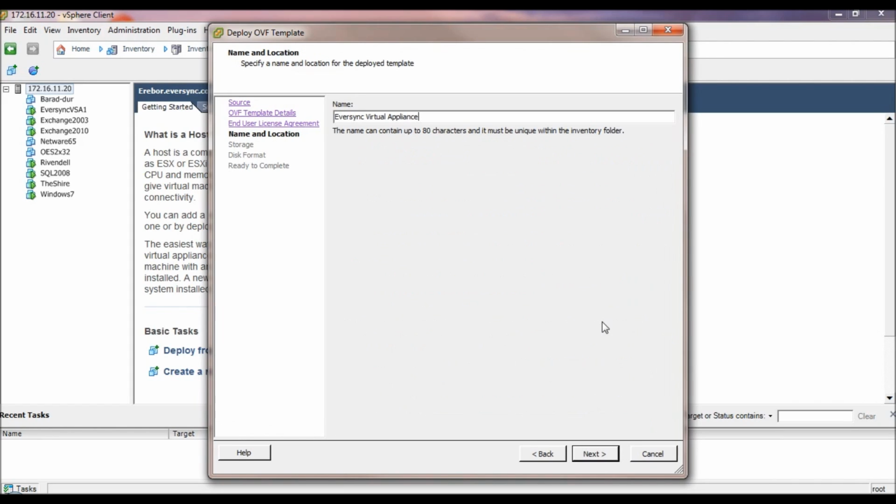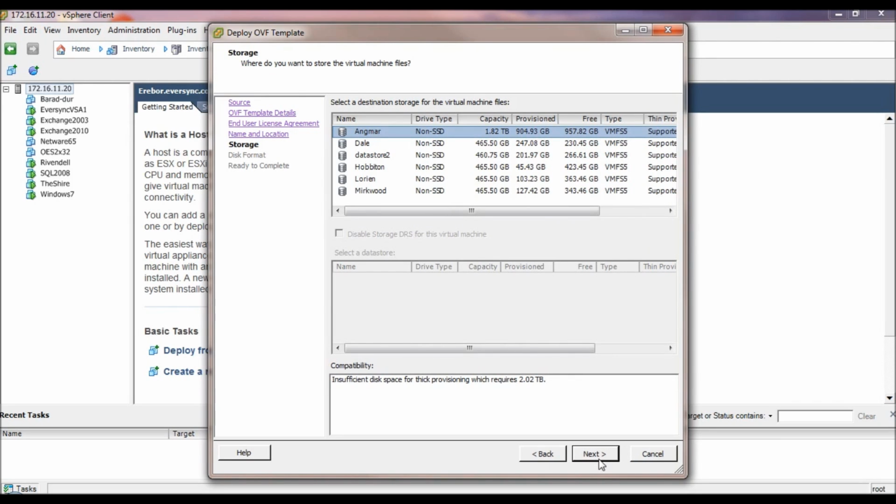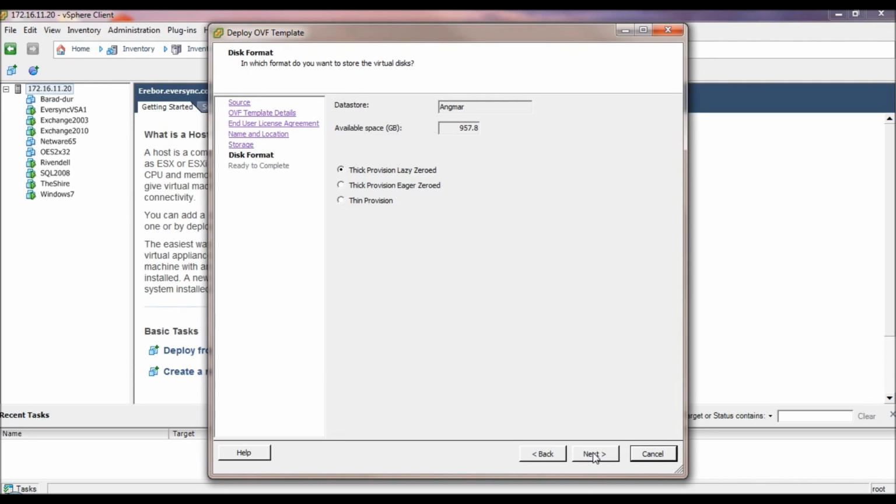At this point, you can name your virtual backup software anything you'd like. This will be the name of the actual VM as it resides in your vSphere environment. Once you've named it, click Next. You'll need to define where the VM can be created, so select the appropriate storage location. At this point, you can choose to thick or thin provision the appliance as needed.